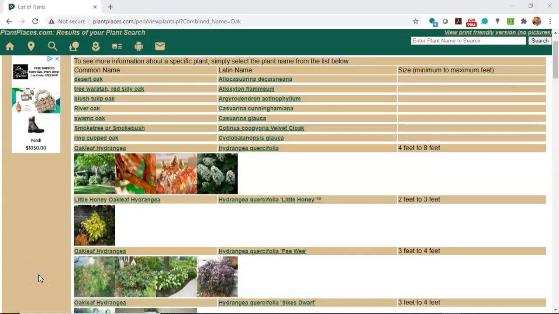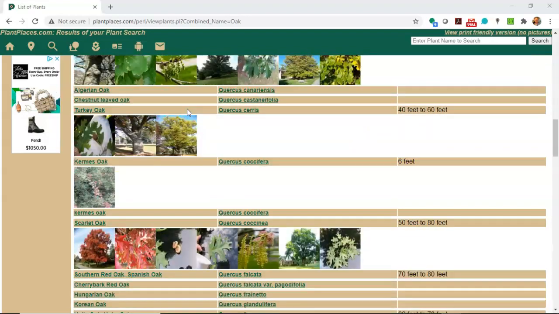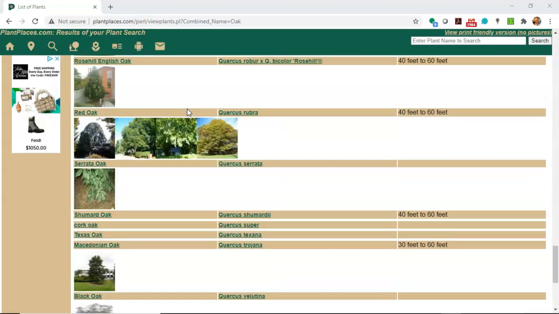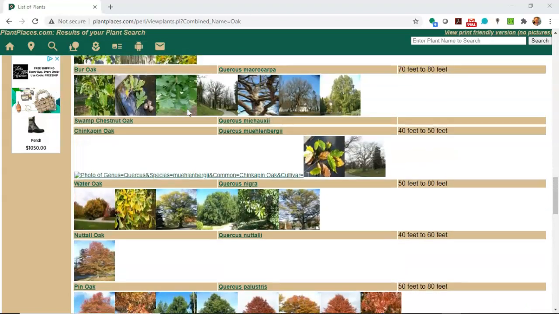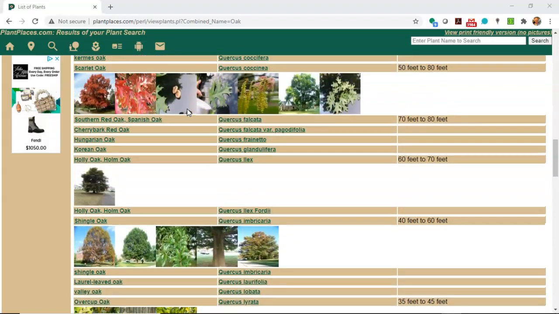The benefits of Cascading Style Sheets can be explained best through example. Take a look at this page. This is a page I wrote many years ago that shows a list of plant results, and in this case I searched for oak. So you'll see that just about any tree or shrub that has the word oak in it appears on this page.